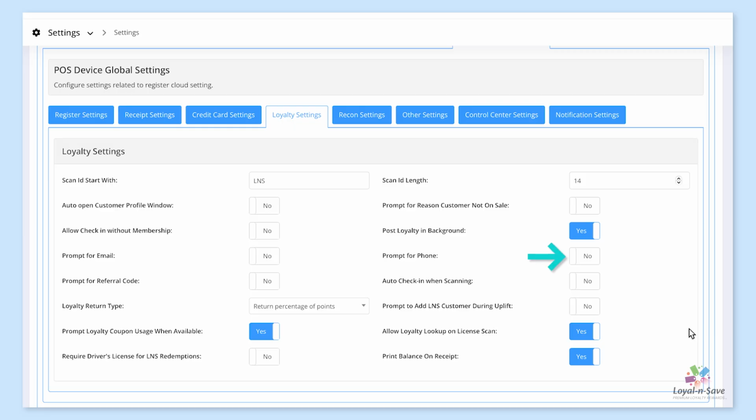Prompt for phone. This setting determines whether the register prompts the cashier to add a customer's phone number to their loyalty account. Prompt to add an LNS customer during an uplift. POS prompts to add an LNS customer to the transaction during an uplift prompt. Allow loyalty lookup on license scan. This setting determines whether the system looks for and adds a loyalty customer to the transaction after scanning a license. Print balance on receipt. This feature allows the customer's token balance to be printed on the receipt.